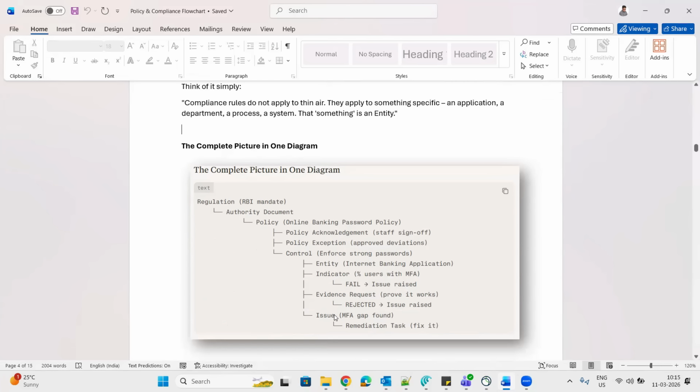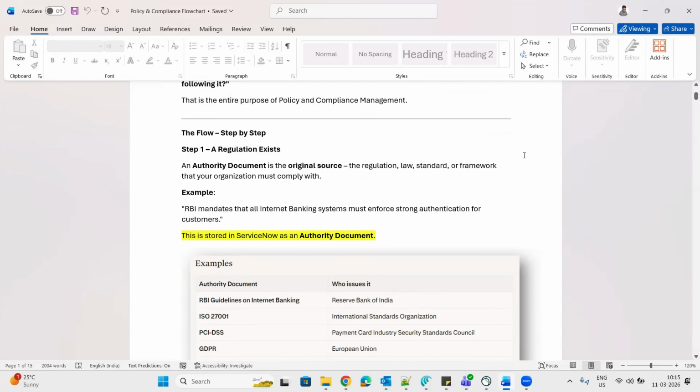Here we are taking the example of an online banking password policy. Let us discuss these things one by one so that we understand each and every aspect before going into the demo. Okay, so the very first step is regulation.